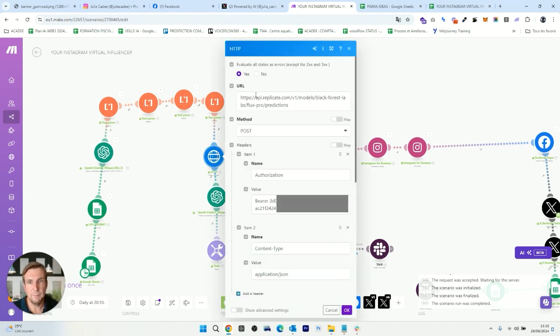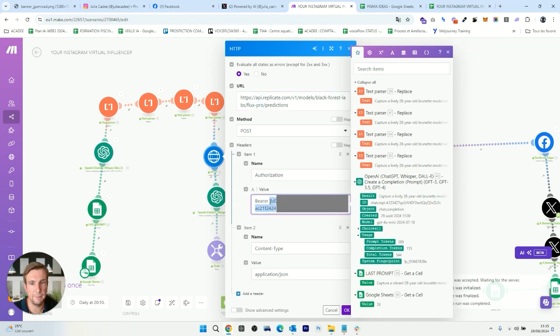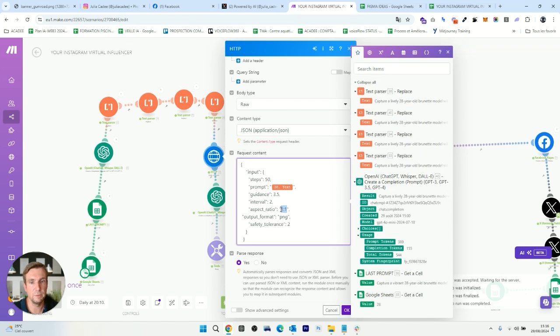After that, I'm going to replicate.com API and I'm using Black Forest FLUX PRO API. So FLUX PRO, it's an AI to generate images. And to generate images, you need an authorization and also your API key. You will ask to send input, 50 steps, and the prompt here, and you use what has been cleaned before at this step. And guidance 3.5, interval 2, and ratio 1:1, it will be a square. It's the square format asked by Instagram, format PNG.